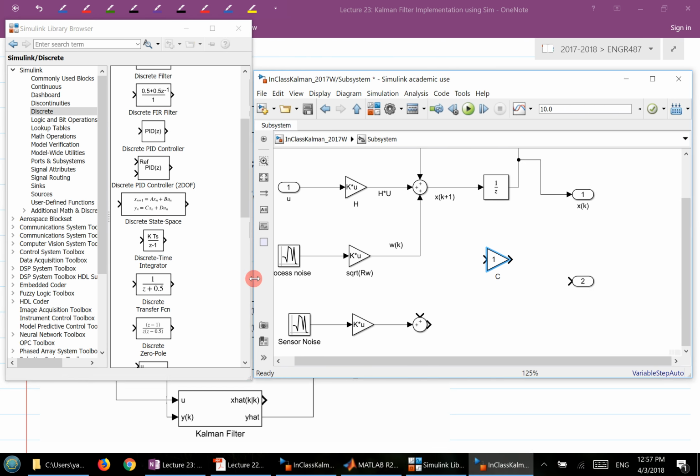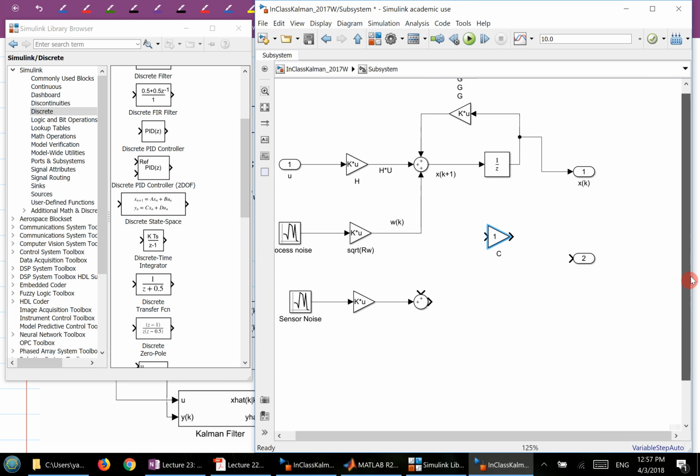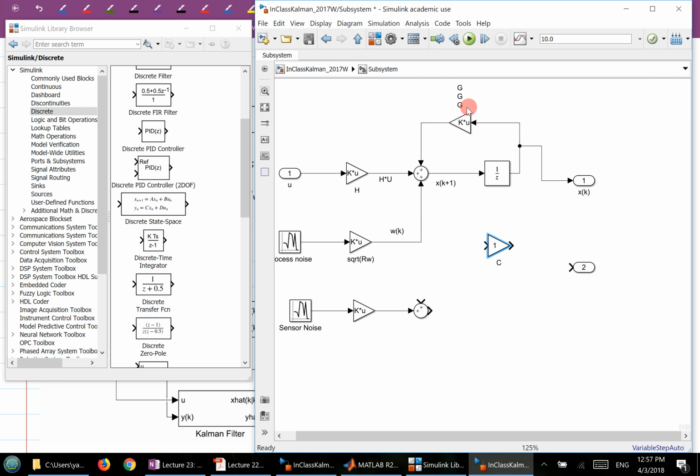I'm going to expand that a little bit bigger here for you to see easily. Oh, there's a lot of G here. Okay, this will be the C matrix. I'll rotate it 180 degrees like this. So C times x of k, which is here.